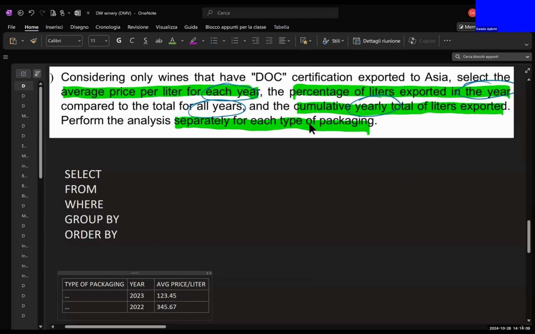And then the cumulative yearly total of liters exported. This means since the beginning of my company exporting, how many liters have I exported so far? And I want to sample that every year. So 3 years ago, I was at 1 million. Then 2 years ago, I was at 2 million. Then this year, I am at 3 million, and so on. So it's like the cumulative number of credits of exams passed by each student, every year, or every month, or every session. So that's the idea.